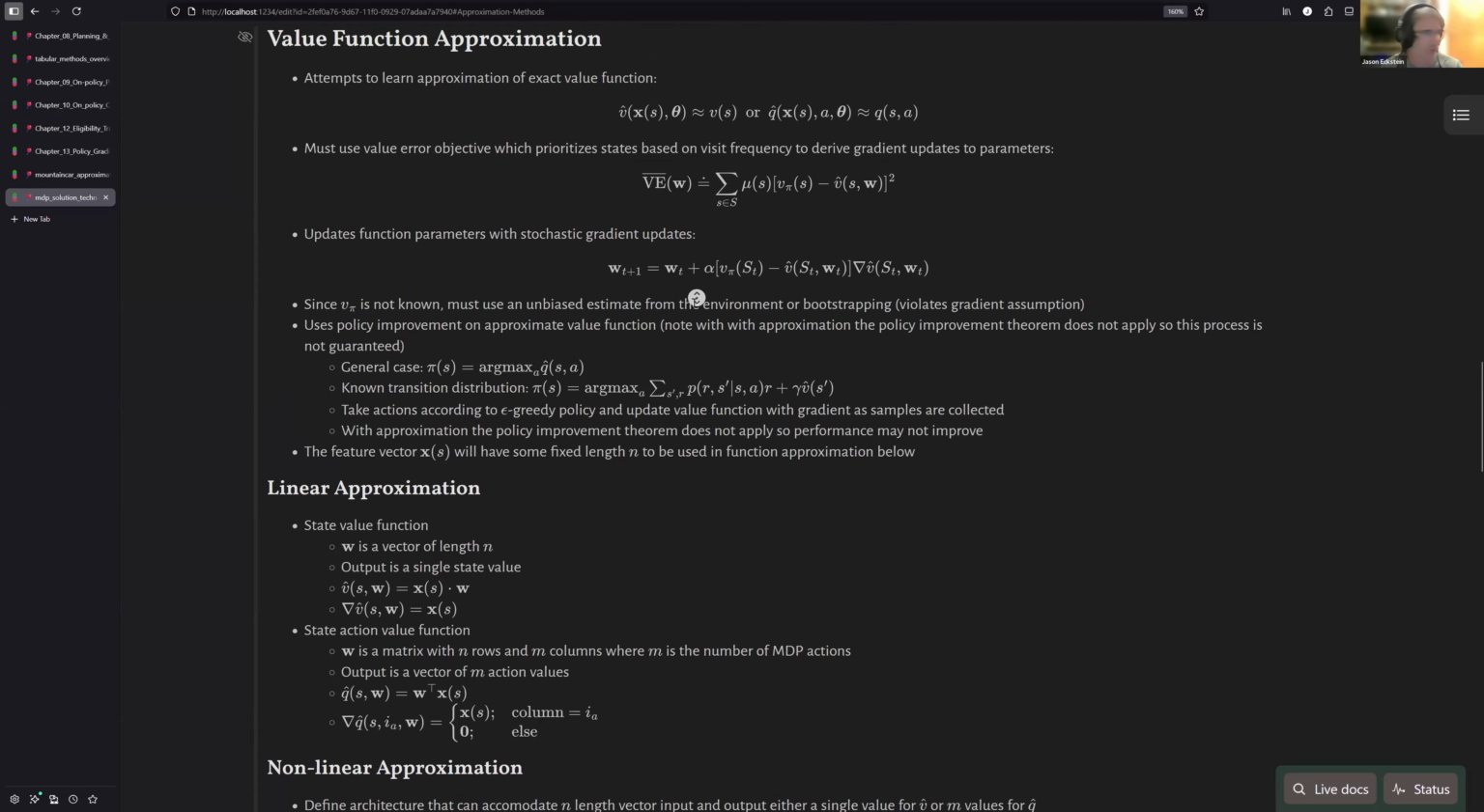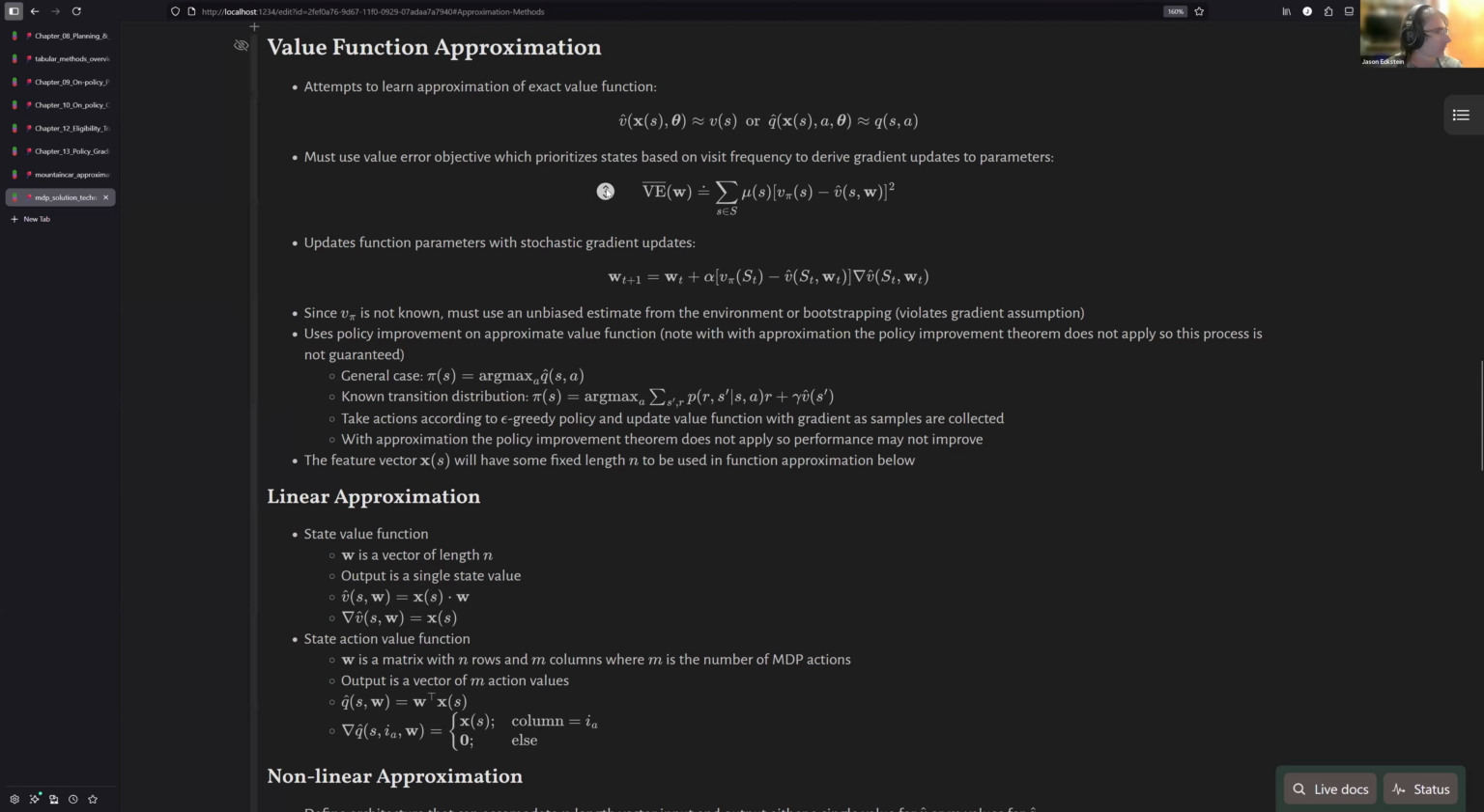Okay, so are there any questions so far about how the approximation works?